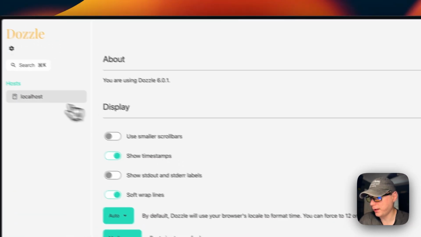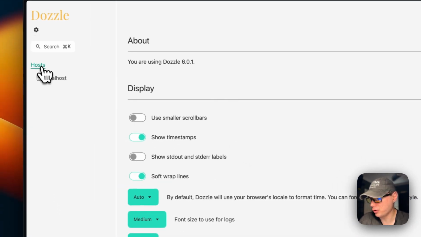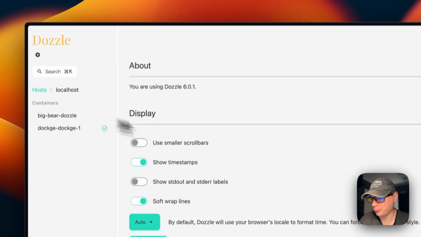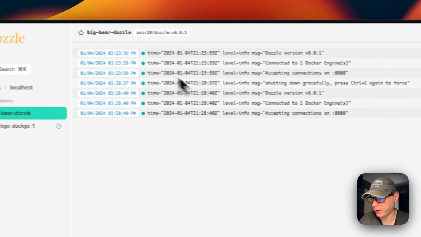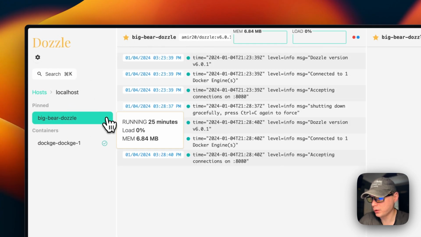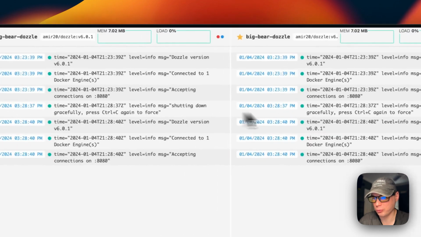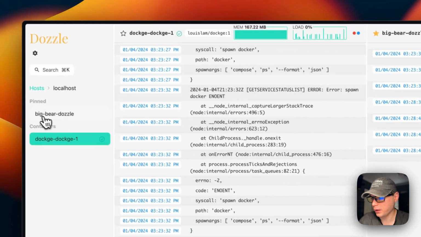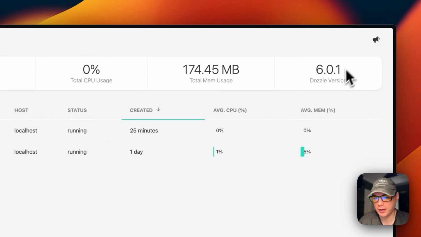So you can go back, you can go in the local host. So if you have more hosts, they'd be here. So I'm going to go back in the local host. So you can go right here. You can also star it up here, and you can pin it to the sidebar. You can also put 2 logs side by side. So that's how you get Dozzle running on Dockge.